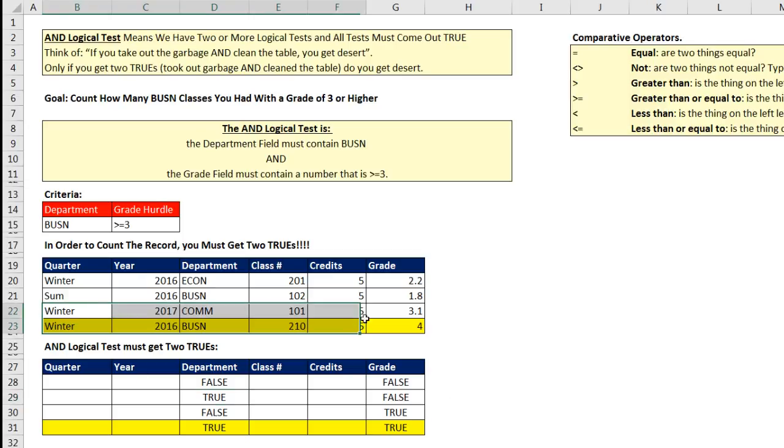The next record, we ask the question, is com equal to business? False. Is 3.1 greater than or equal to 3? True. Notice that gives us a false and a true, but that still doesn't count. It's not until we get to a record where we get 2 trues.